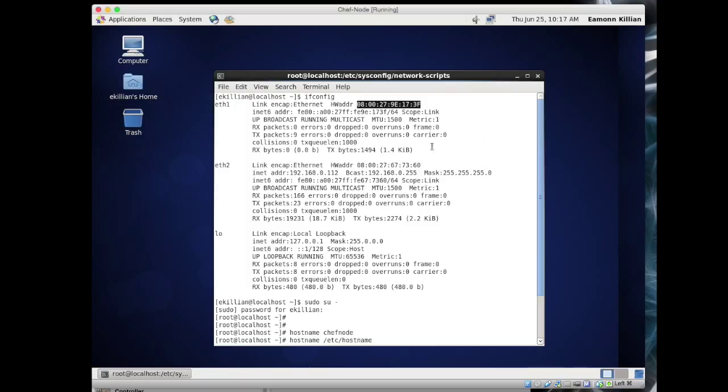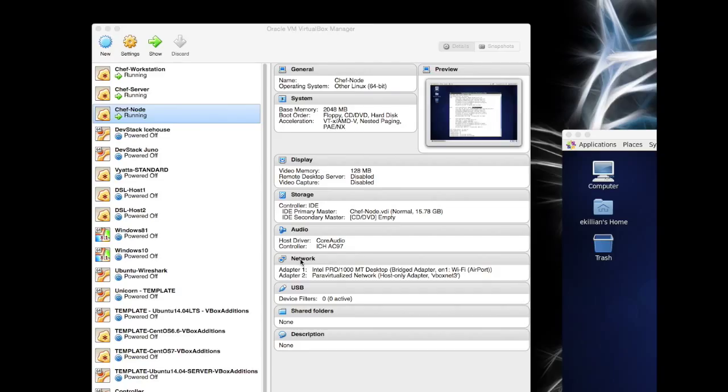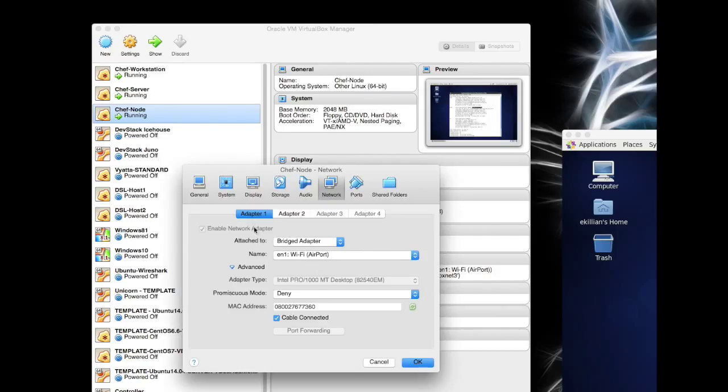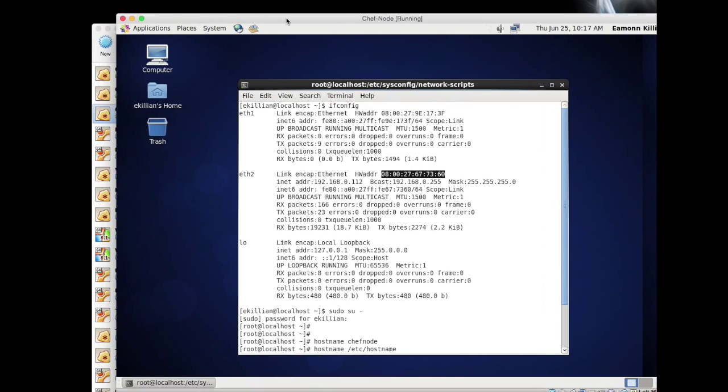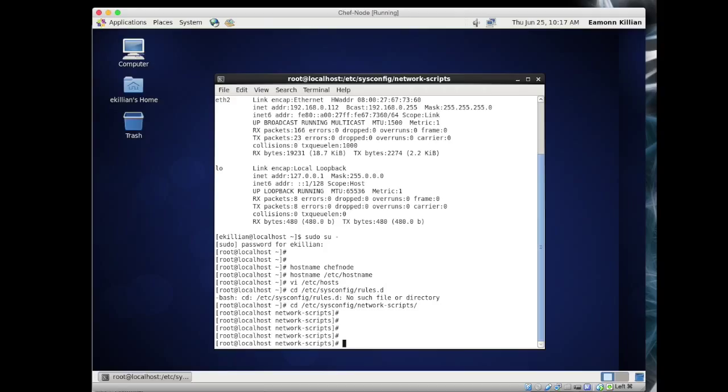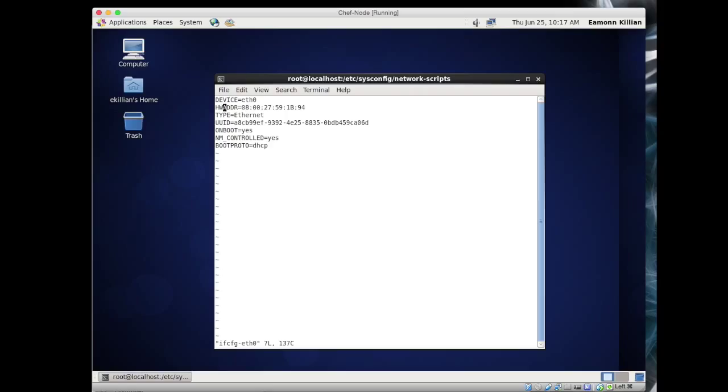So I'm going to take the 3F. I'm going to take the 60. Let's just do a double check. 60 is our adapter for DHCP, so that's fine. So in here, we're going to edit IFCFG-ETH0. We know that this is left over from the past. We know that it should have this address. We're going to get rid of that, and that's fine.